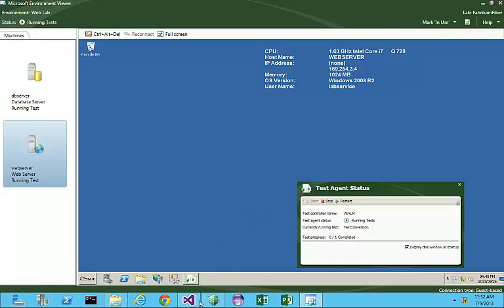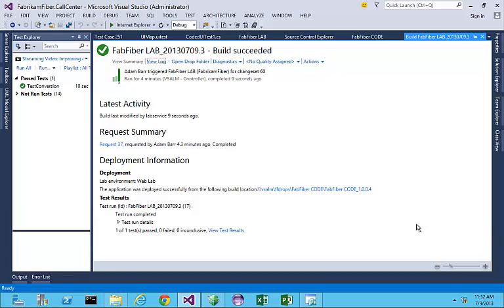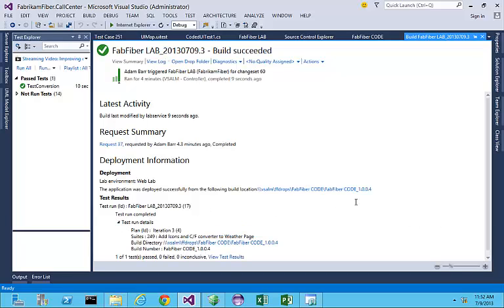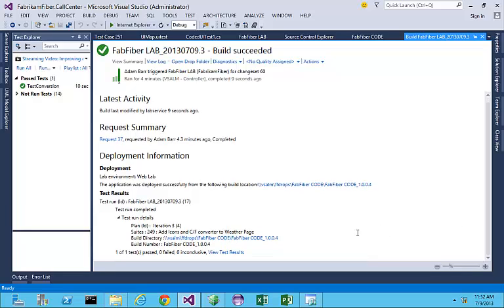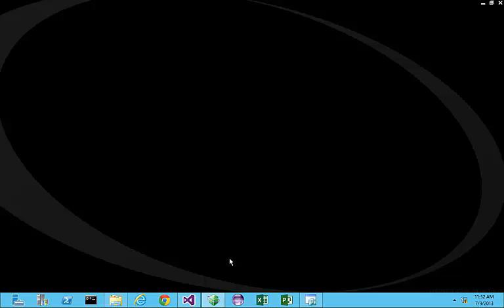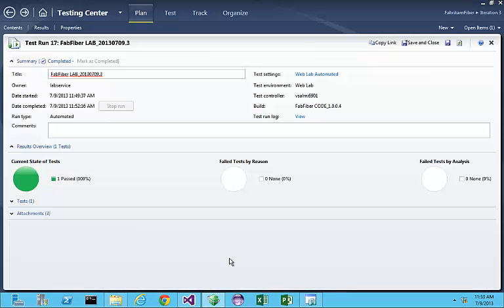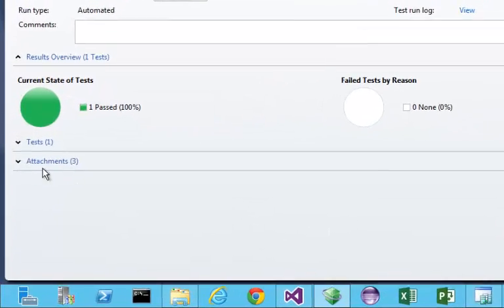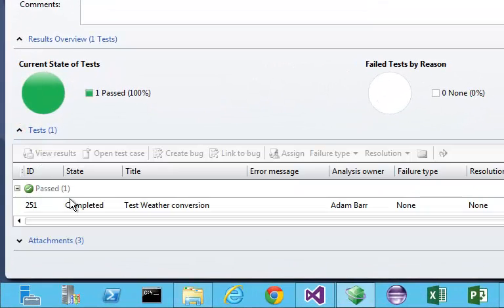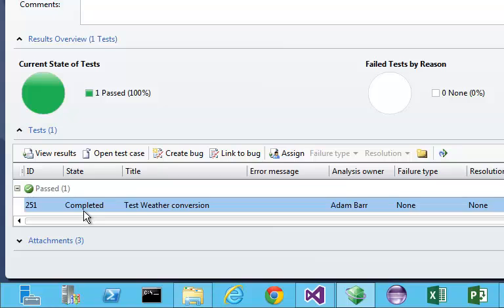Let's switch back to the build to see what the build looks like when it's completed. The build is now completed successfully. If we expand test run details, we'll see the details of the test run. And if we click view test results, it'll open up the test results in Test Manager for us. And we'll be able to inspect exactly which tests run, as well as all the data accompanying the test runs.